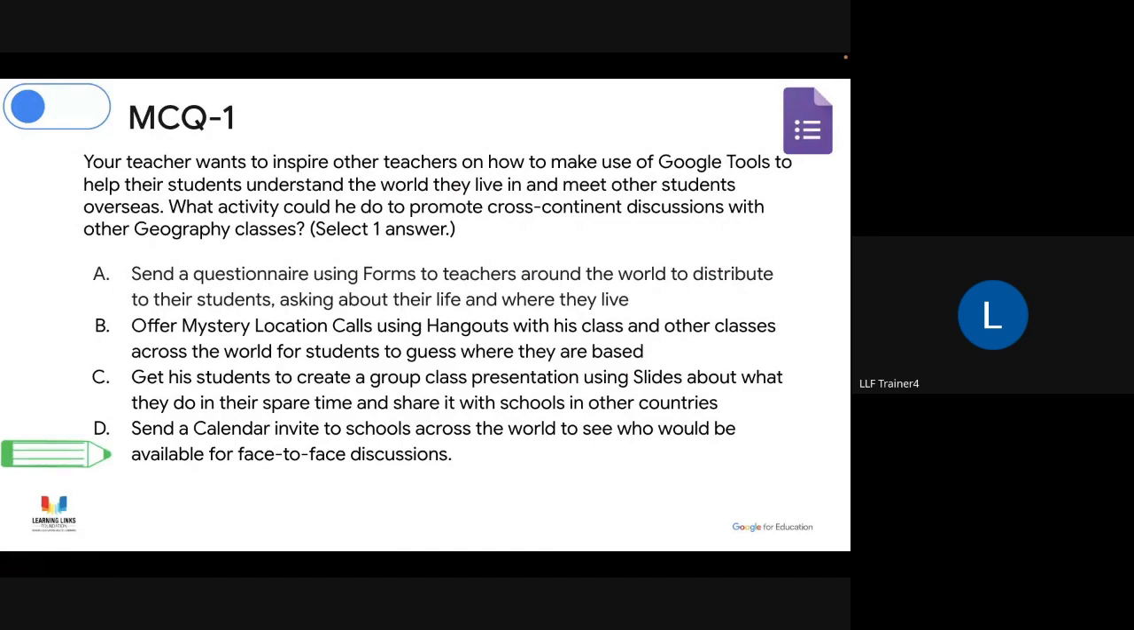So moving ahead, we'll just check the understanding on Google Forms. Say your teacher wants to inspire other teachers on how to make use of Google tools to help their students understand the world they live in and meet other students overseas. What activity could he do to promote cross-continent discussion with other geography classes? You have to select only one option over here.